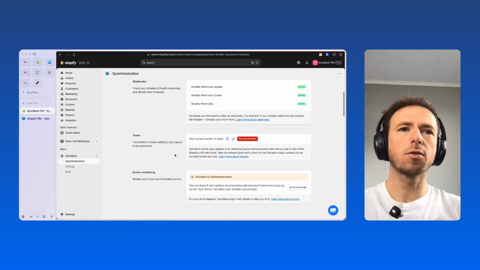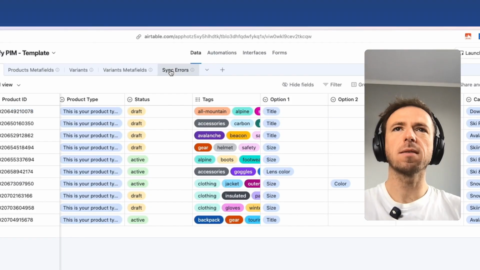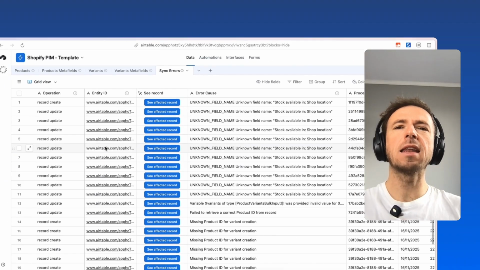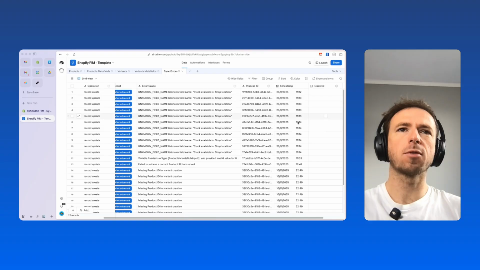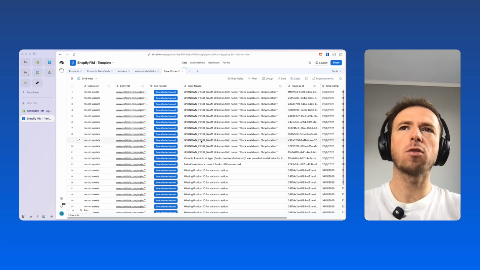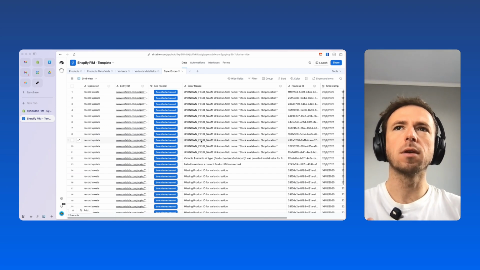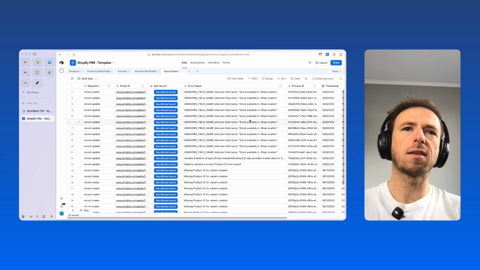All right, the next thing to do is to go on your error tab here within your Airtable SyncBase, and you will see if there is any error here. So if anything's happening, you can have here the error cause, the entity ID, so which record is affected by this error, and why, and the date, the timestamp, of course. So you will have a bit of information to know what's happening. For example, if I try to update a product metafield with a wrong value in Airtable, then Shopify will reply with an error message. And we will put these messages here so you will know what's happening.